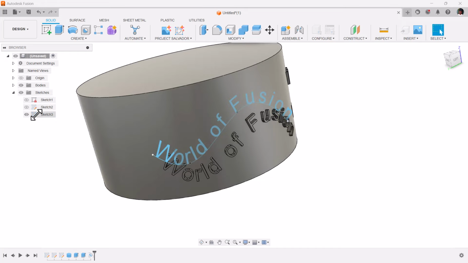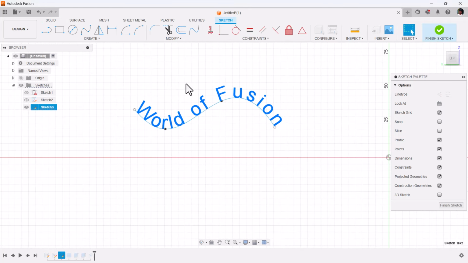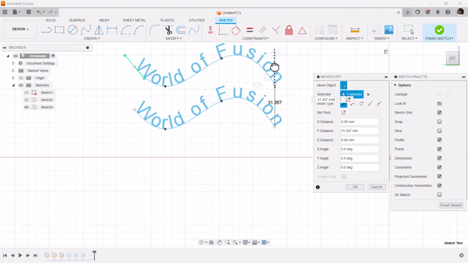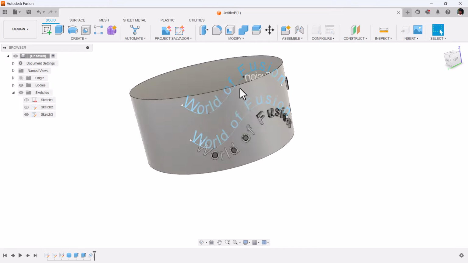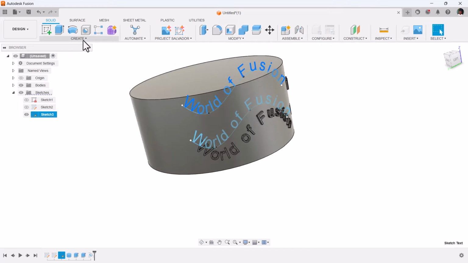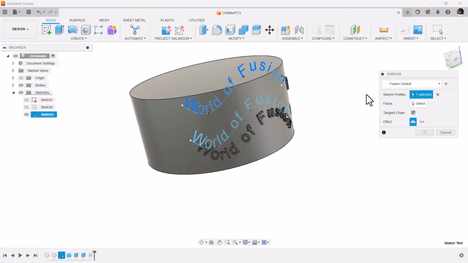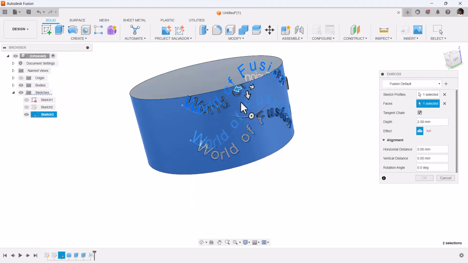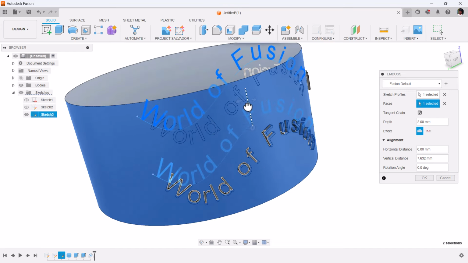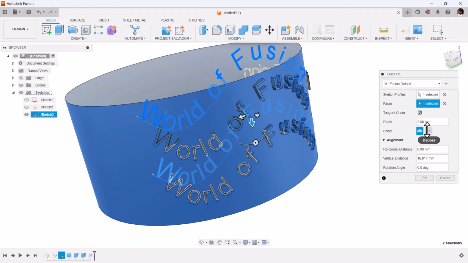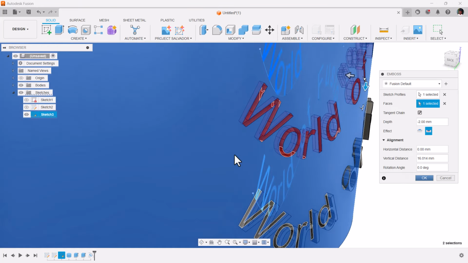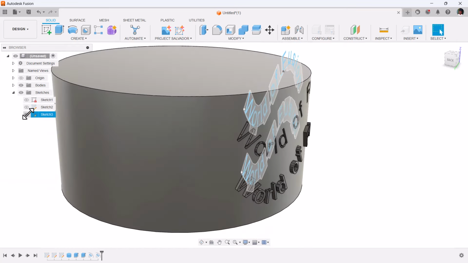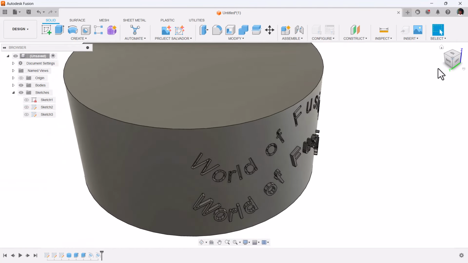Let's duplicate the sketch again. Ctrl+C, Ctrl+V, and finish the sketch. I'll select the sketch, use Emboss, and select the surface. Notice it's not normal, but we can adjust this using alignment options. Let's choose Deboss to make it recessed and click OK. Hiding the sketch and checking the preview, you can see the difference between Extrude and Emboss.